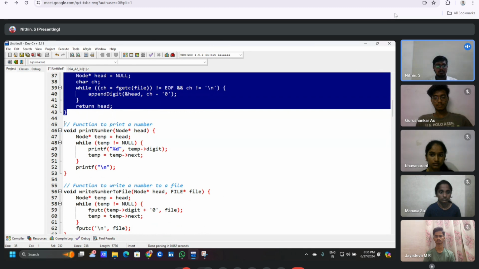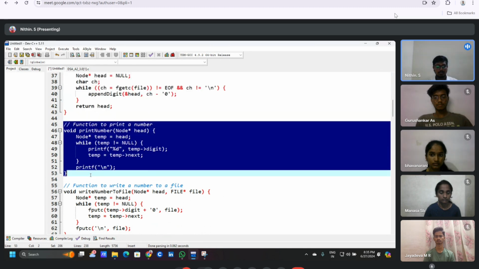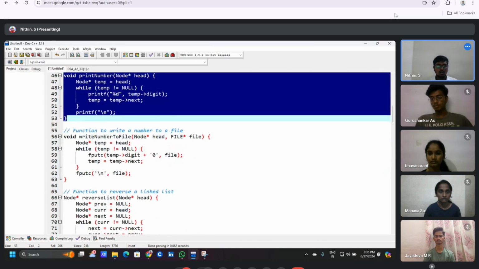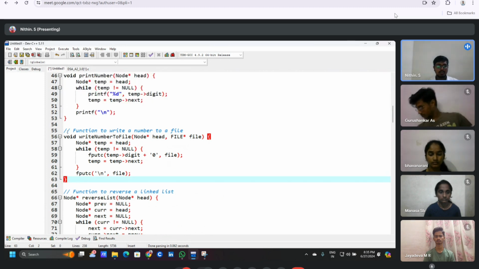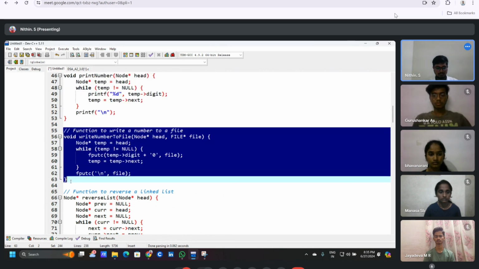After this, I'm going to explain the function to print a number. This function prints the number stored in the linked list. It traverses the list from the head to the end, printing each digit. After this, I'm going to explain the function to write a number to a file.